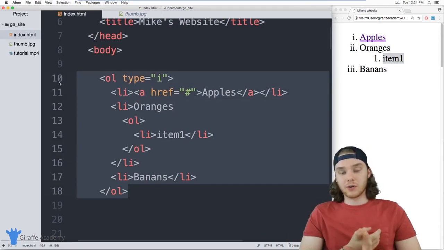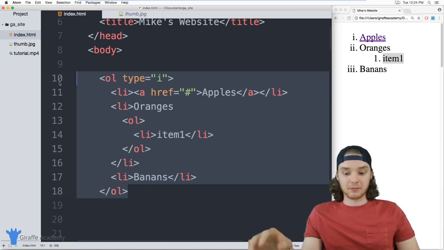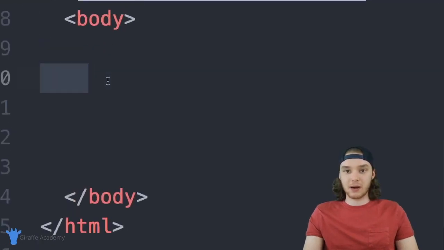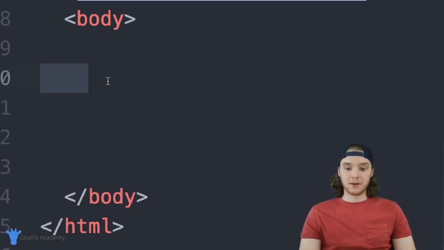So ordered lists and unordered lists are the 2 most popular types of lists you'll see in HTML, and 90% of the time you're only gonna be working with those. But there's actually another list that exists, and I just wanna tell you guys about it. You're probably not gonna see this one as much because it's not as popular, but at least you can learn what it does.